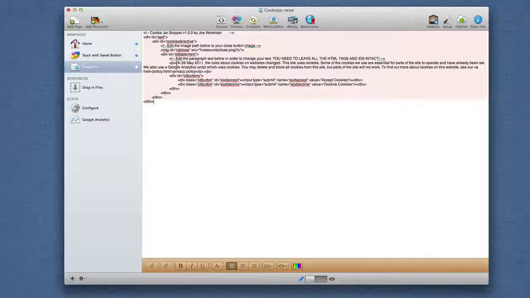Now if you'd like, you can actually go through and edit the text within this HTML to customize it to your liking. So this is the same default snippet that I have in the stack. So you can go ahead and edit that snippet and it will customize it for you inside the CookieJar alarm.